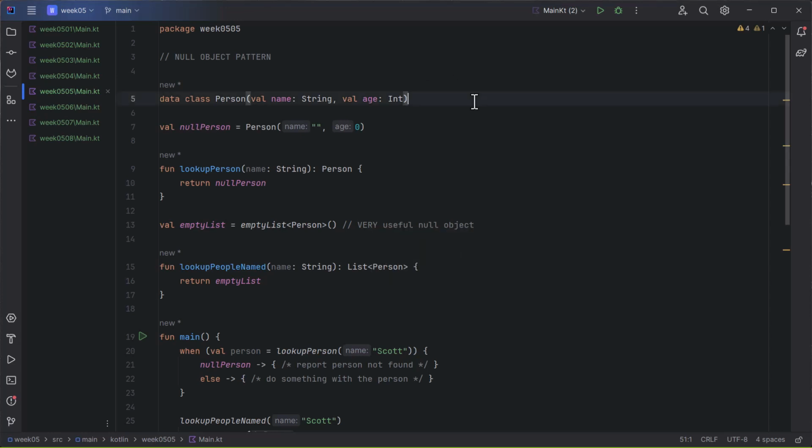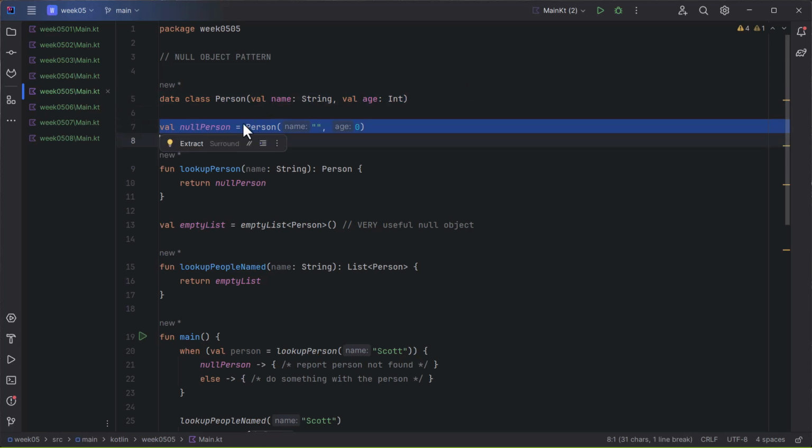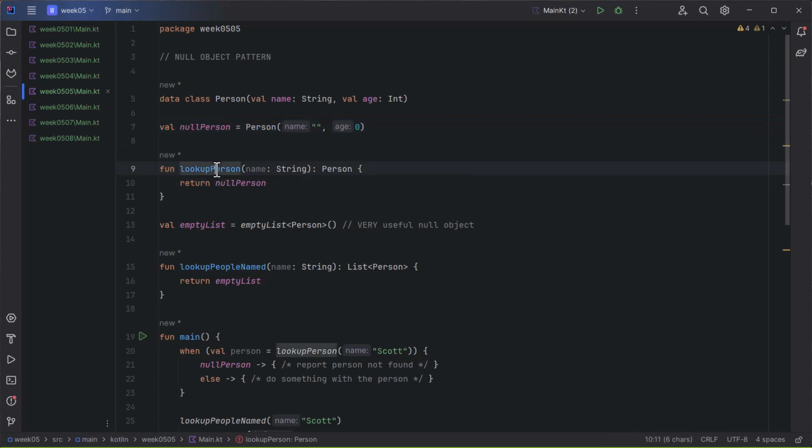So what we could do here, for example, is if we defined our person class, I might define an instance here that is just going to represent a person who's considered to be null. So there's just no data inside of him. So for example, this lookup person function, instead of now returning a nullable person, always returns a non-null person. If there's a problem, we return this special instance that represents a non-existent person.